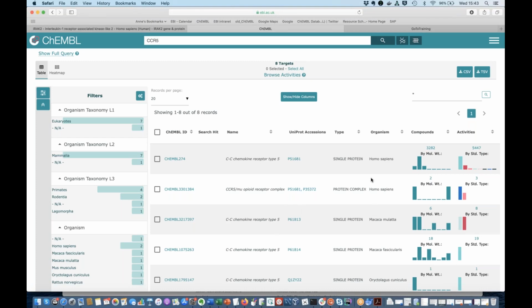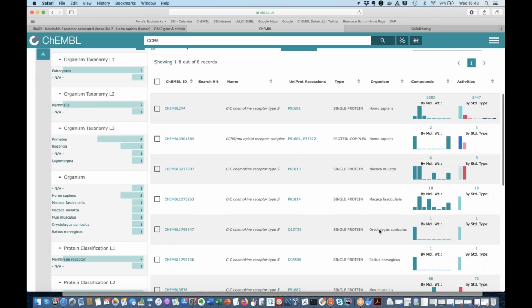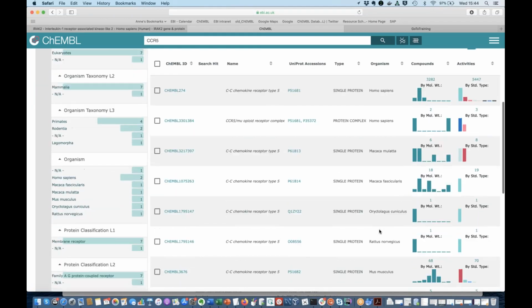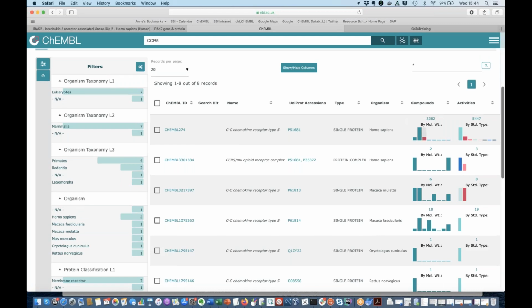Now, if you look here, you can see that we have, as well as what I guess most people would expect, the data against the human target, information about mouse, monkeys, rats, etc. And on these lines, you can see information about the number of compounds that have been measured against the target, the number of activities, and then a bit of information about how this breaks down. So you can see that, for this single protein, most of the data is IC50 Ki data.